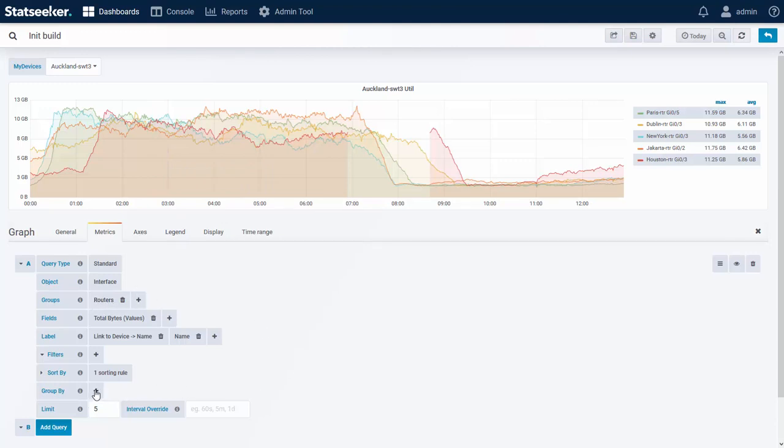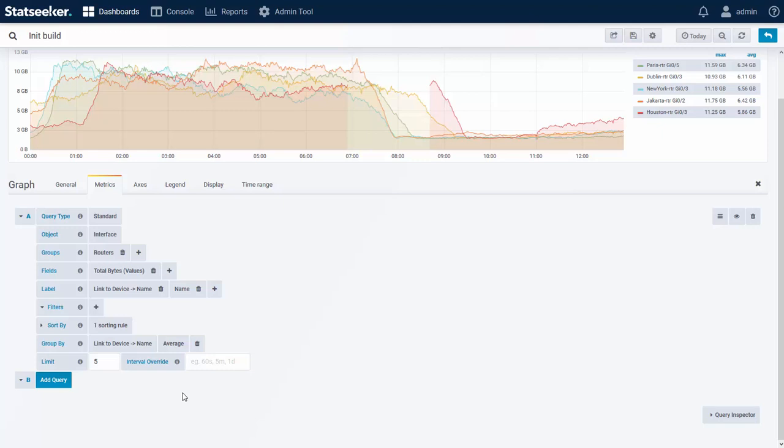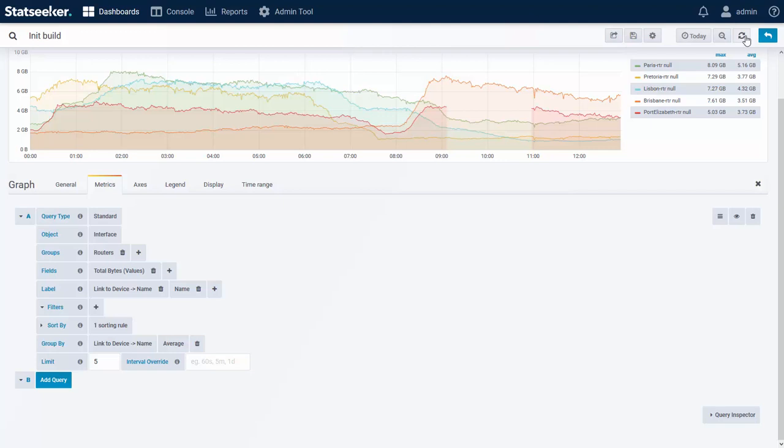But what I'm going to do now is aggregate it across the entire device by grouping by the device name. Refresh. And so now we're getting the highest traffic through the entire device rather than through an individual interface. We're aggregating all the interfaces on a device, and we're looking at the routers with the highest traffic going through them over this reporting period. And as you can see, it's been identified as these routers here.